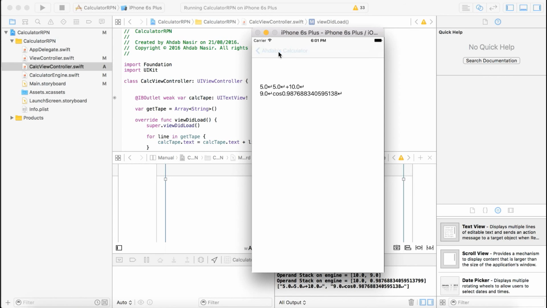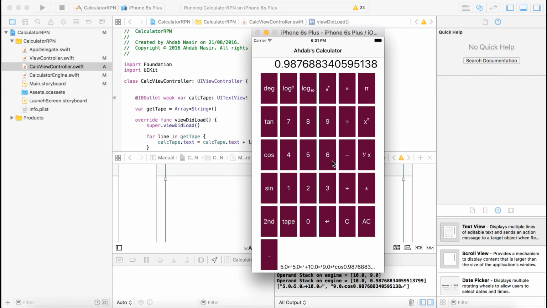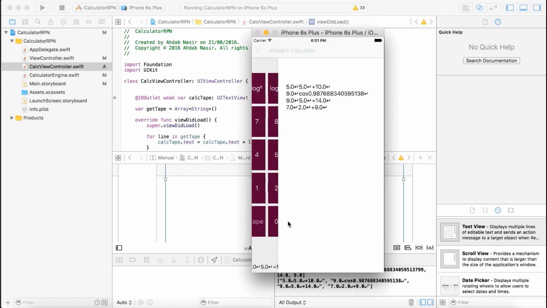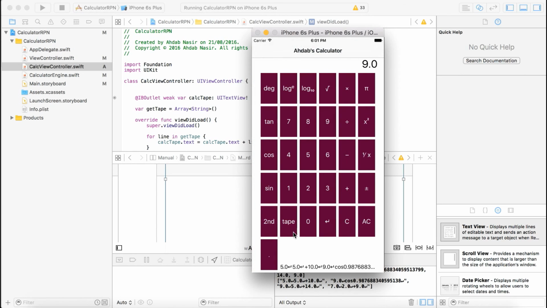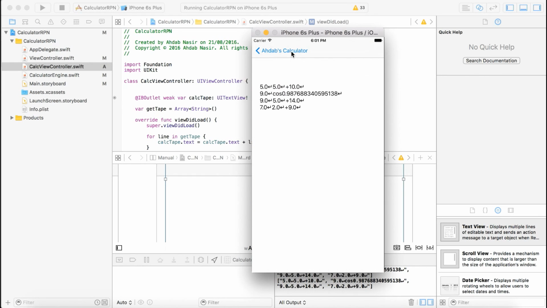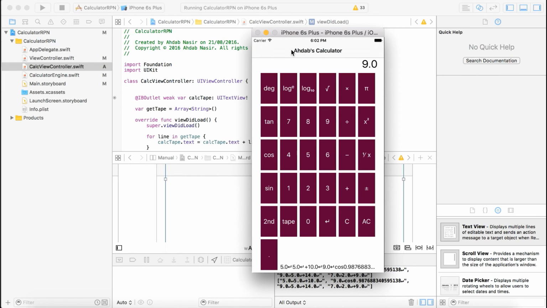So if I go back, and this time I'll do 9 enter 5 plus, I'll do 7 enter 2 plus, do tape. As you can see, now our history calculations is being displayed here, and what's also nice is we get this thing at the top. We can go back and forth, so go back to tape and back to forth.